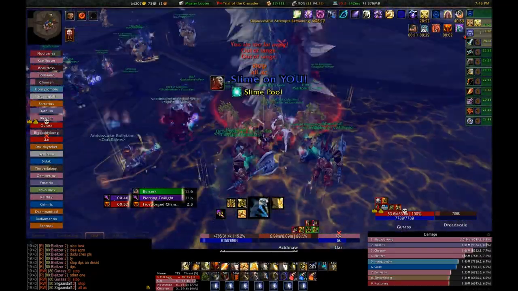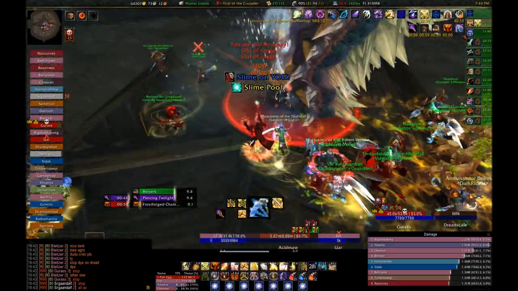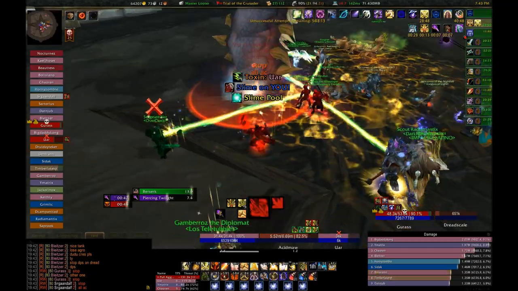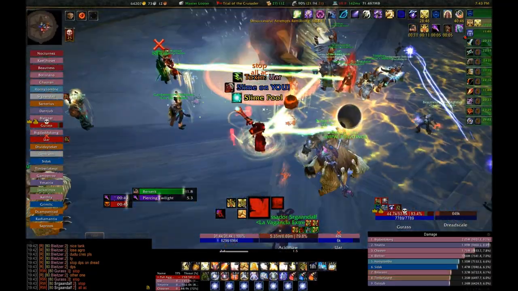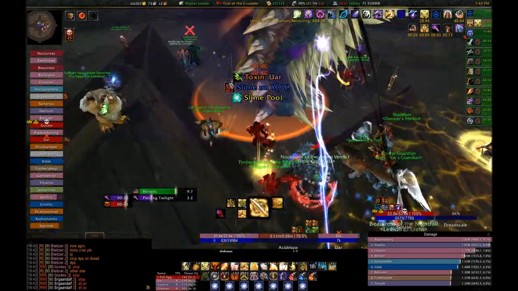Ideally, I want to stack as many of these buffs as I possibly can, so knowing which buffs are up and which ones will be up soon is a real key to squeezing that last bit of DPS out of your character.